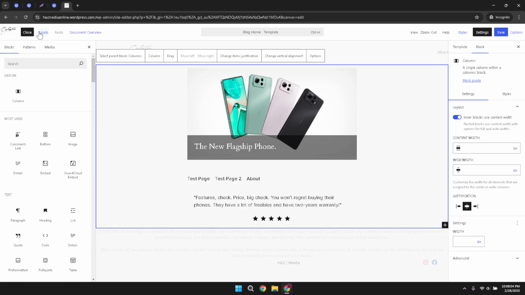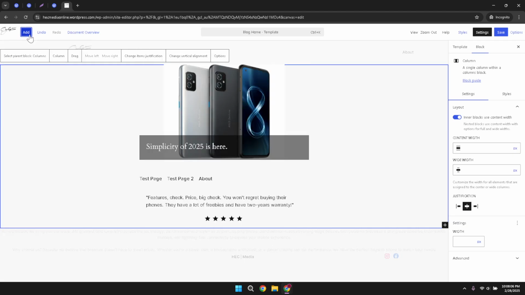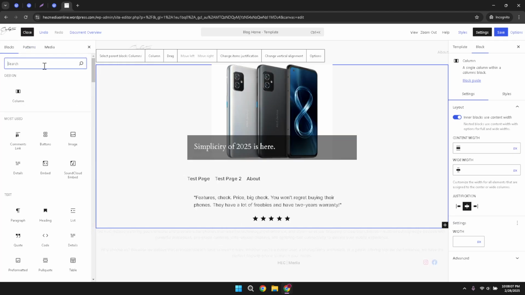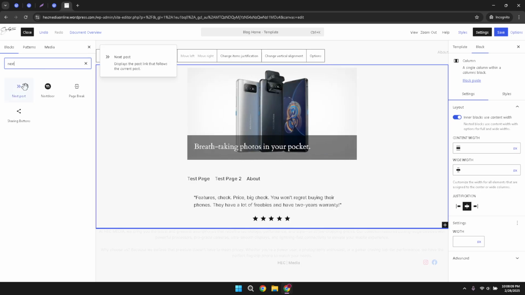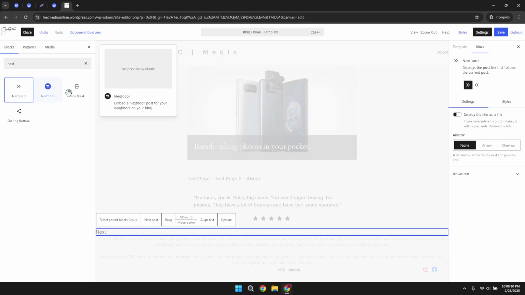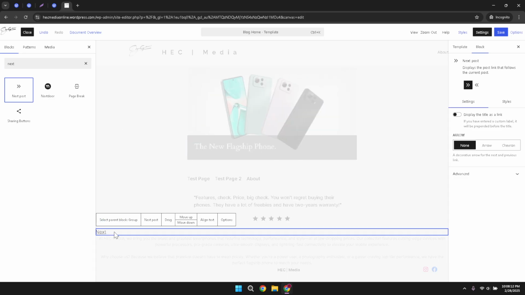Next, in the search bar or field that appears, type in Next. This simplifies the task and presents options related to your search. You should see the option for Next Post. By selecting this, you're creating a navigational button that will guide visitors to the subsequent post on your website. It's important for maintaining a smooth reading flow for users who are enjoying your content.